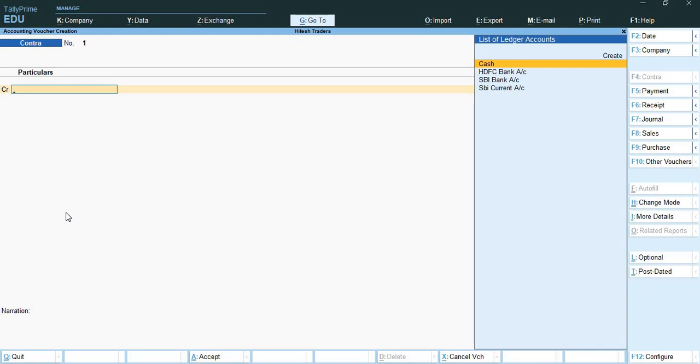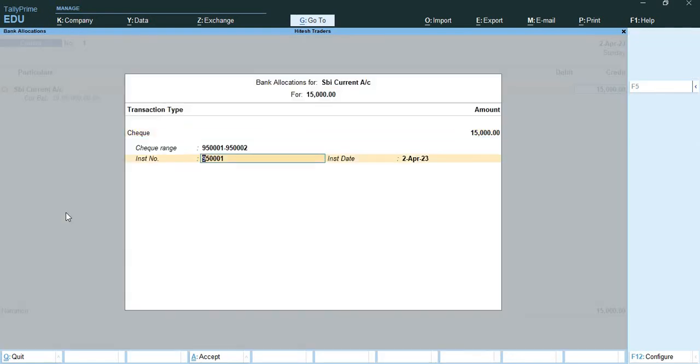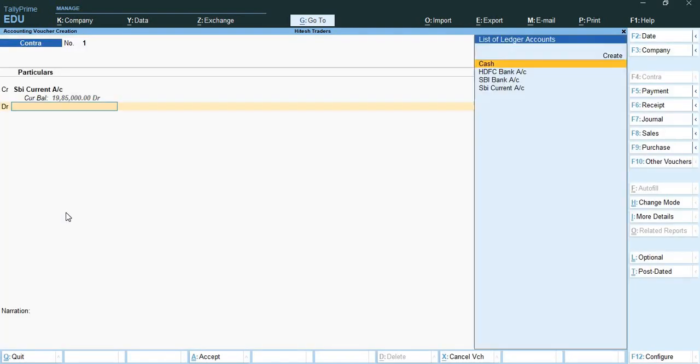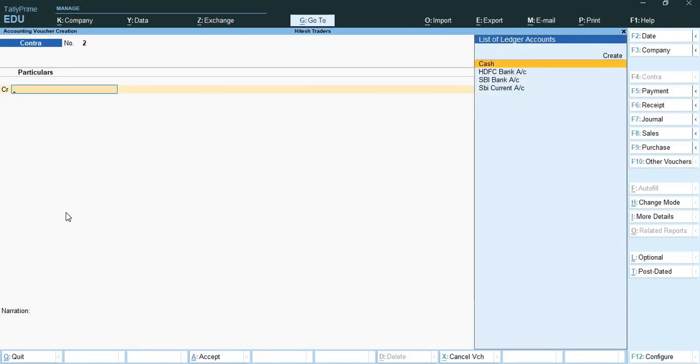So what I will do, I'll credit here SBI current account, which I already have here with me, and I'll put 15,000 on credit side and debit my cash account with 15,000. Alright, so this way this entry is done now.